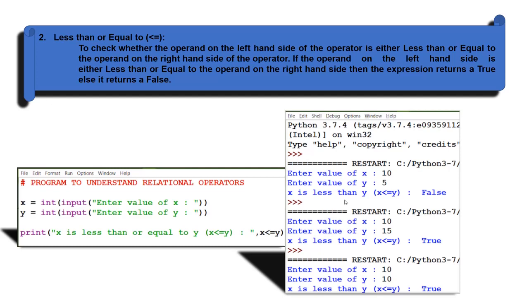That means X is greater than 5. So X less than or equal to Y will result in false. In the second case, X is 10 and Y is 15. That means X is less than Y, hence X less than or equal to Y will result in true.